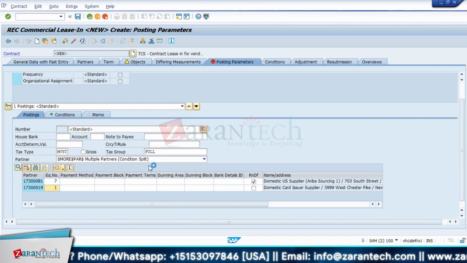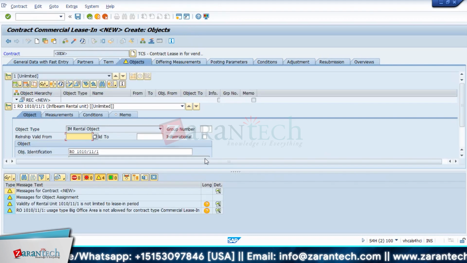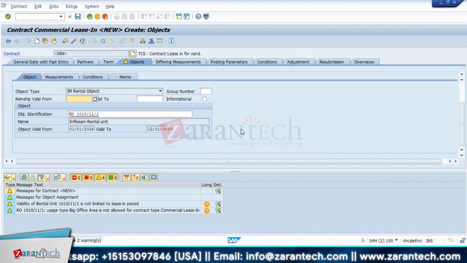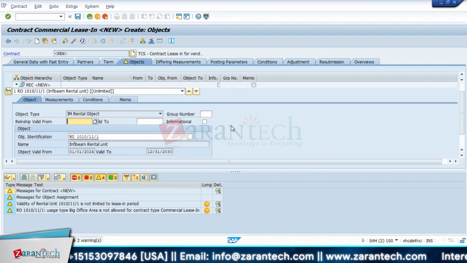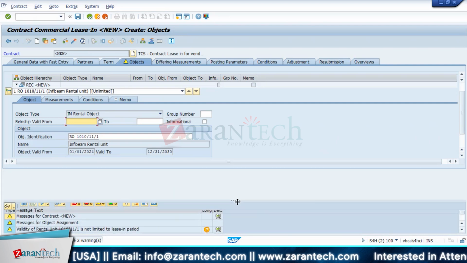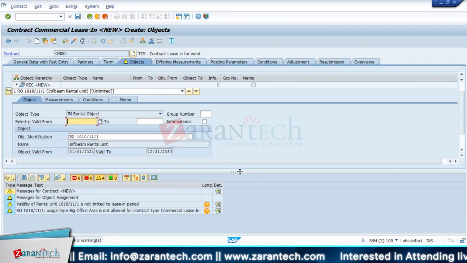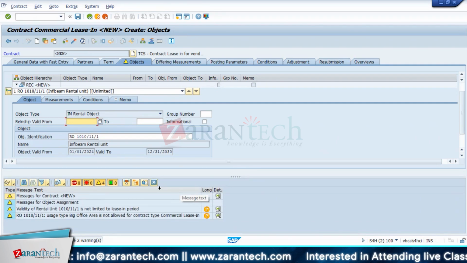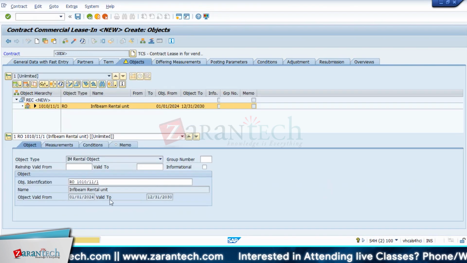Now out of 8, 1 has gone to this one and 7 has gone to the other one. So based on that, it will segregate. It won't segregate based on your overall number. Whatever number you have assigned and whatever number that particular vendor is holding, based on that only it will segregate.